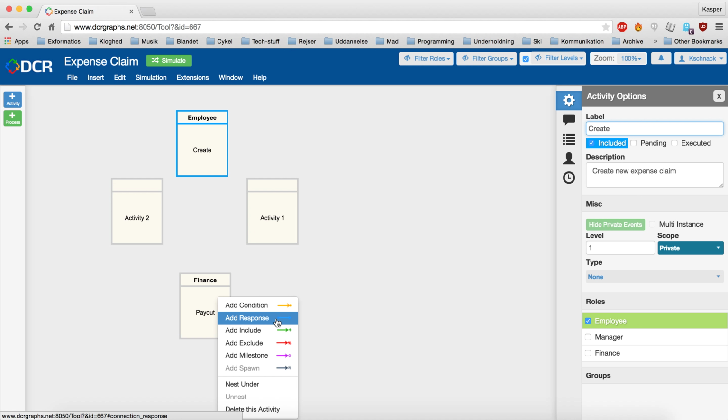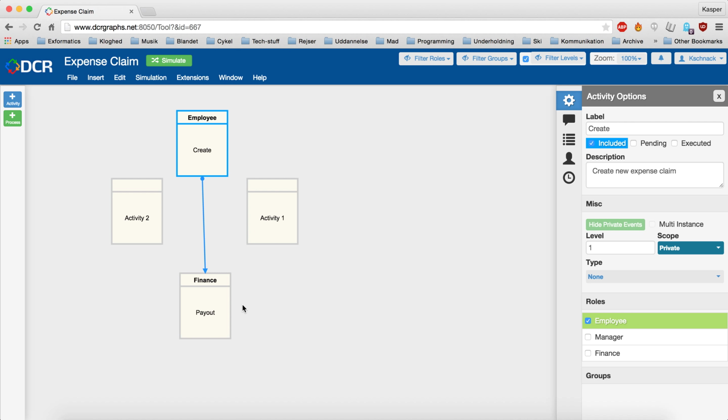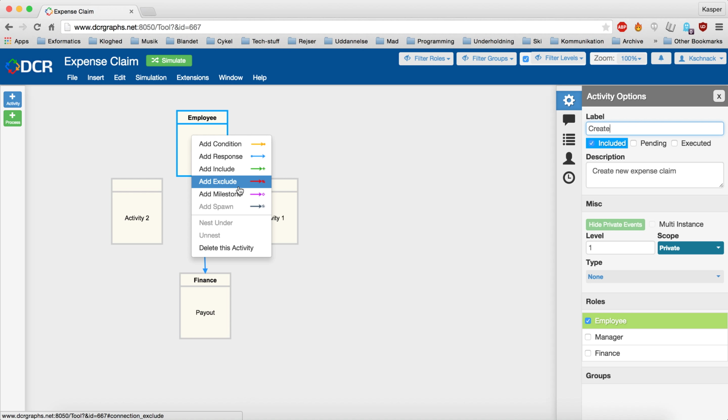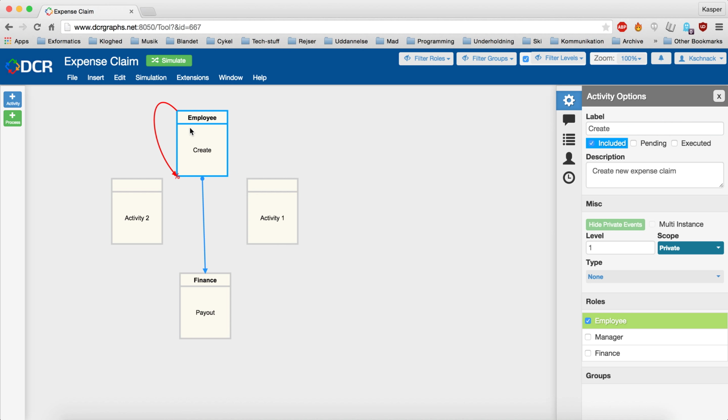But I'll just go ahead and click a response, which means basically that if I create now the logic, it means that if I create an expense claim, the finance has to pay out that expense claim. But maybe I would like to be able to cancel my own expense claim. So I could go ahead and I just shift clicked there, so clicked my own activity and then kind of excluded my own activity if I had second thoughts or something.